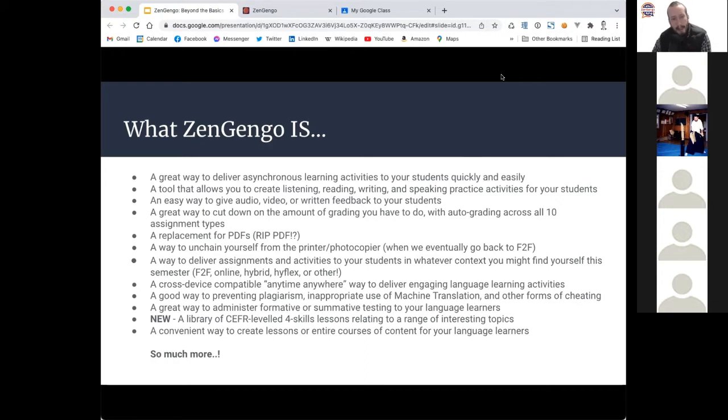It is a replacement for PDFs, maybe. This is a question mark. I want to say RIP PDF. Like, I really want to say that. I think PDFs have had their day, but perhaps some people are still using them. And if you're going back to face-to-face, you might decide to go back to using printouts. I personally wouldn't recommend that. I wouldn't want to do it myself, having now used ZenGengo. I think anything that can be done on a printout pretty much can be done via ZenGengo.